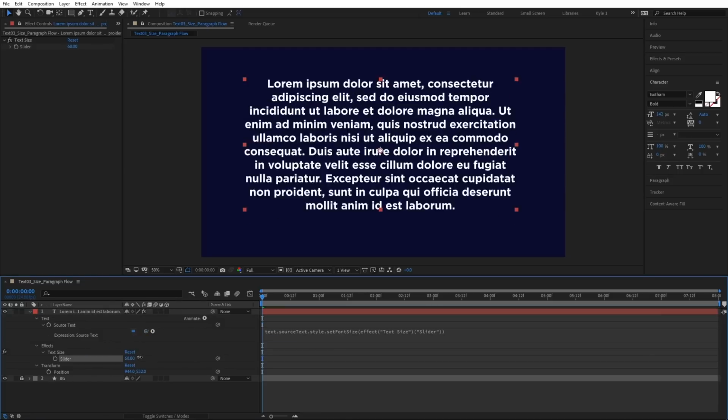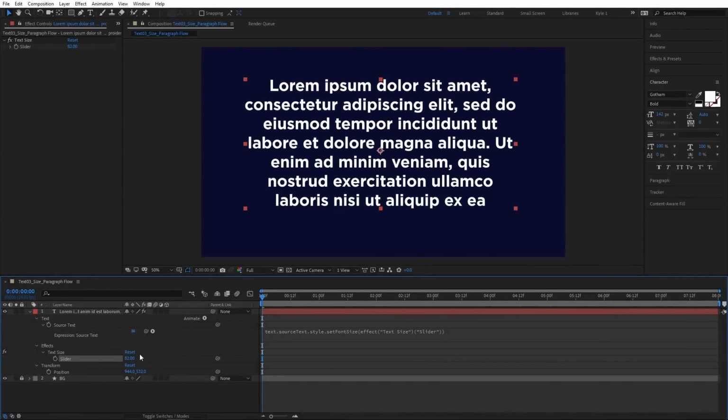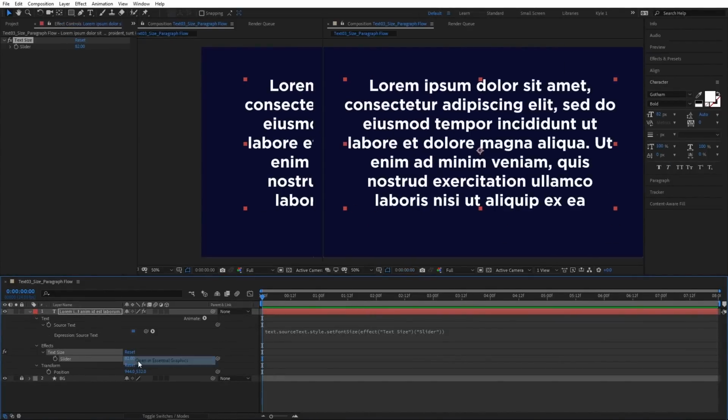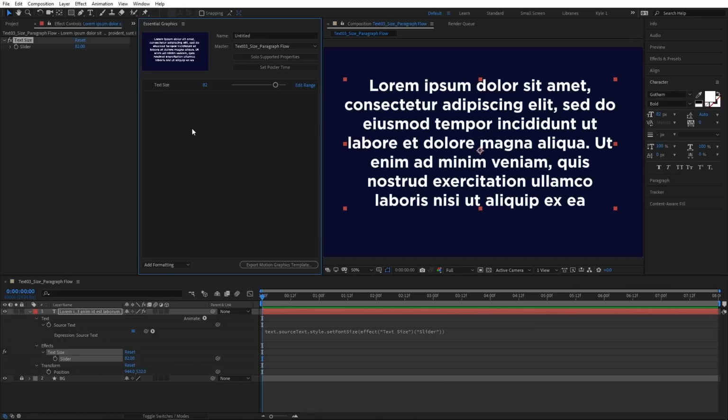And now we have an easily accessible text size right here, which of course can also be fed to the Essential Graphics panel. Could name this text size, and then you could easily feed this out as a master property or for a motion graphics template.